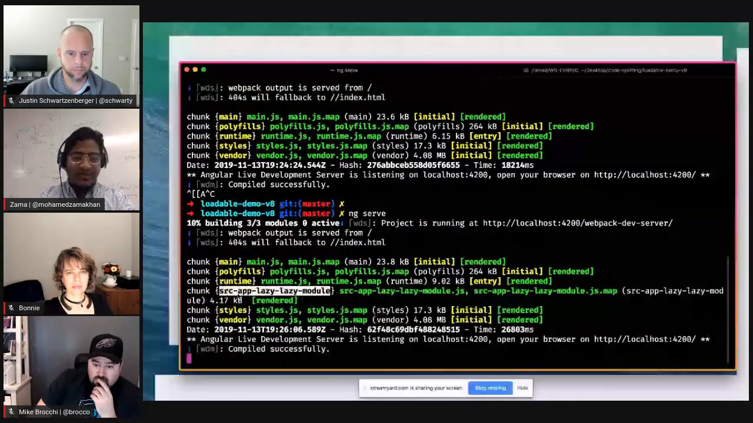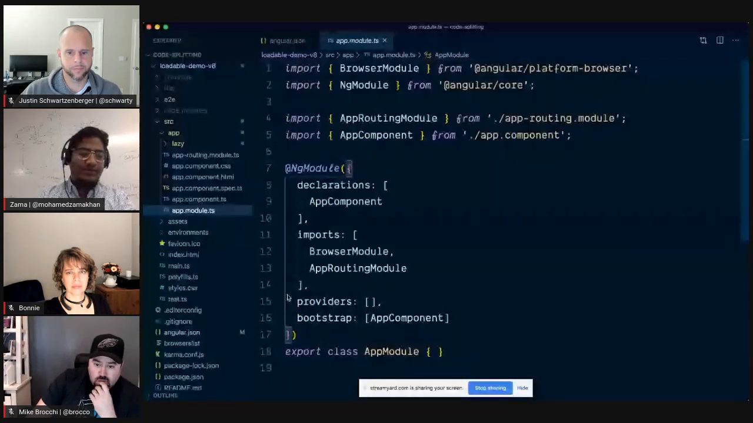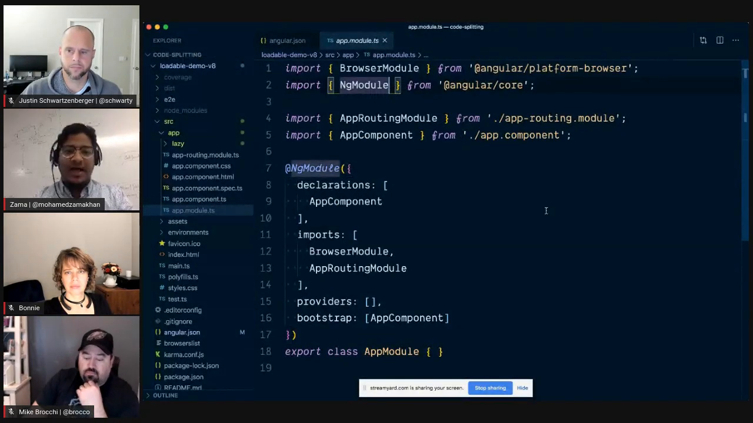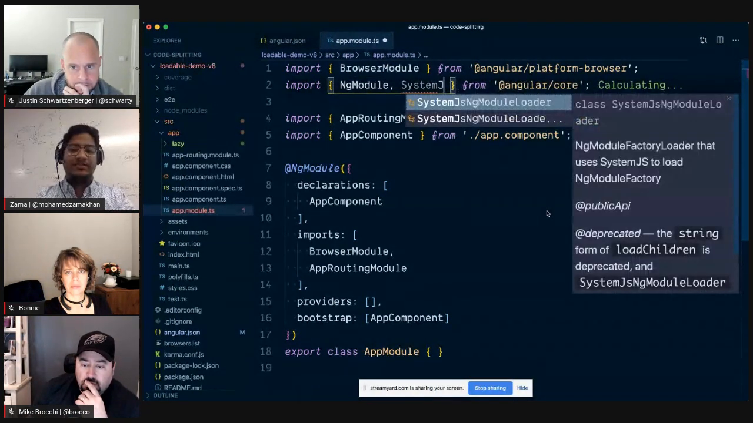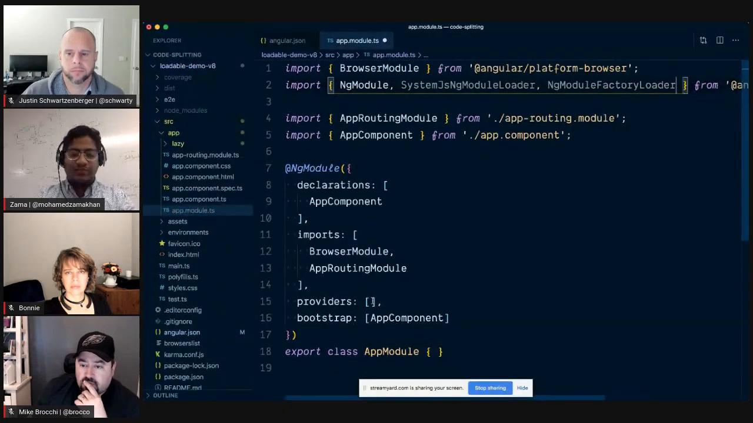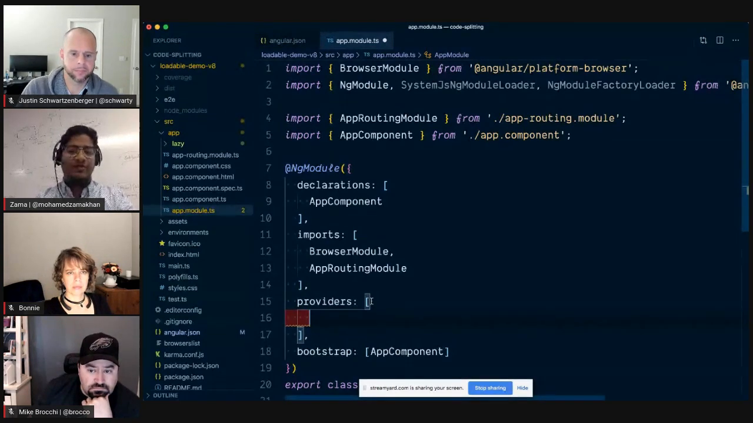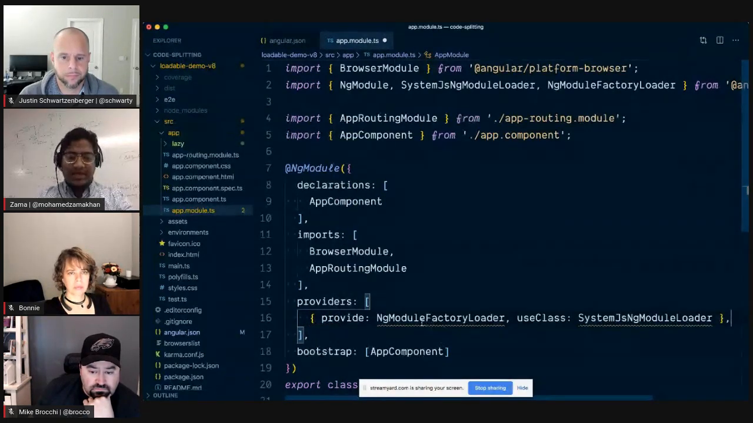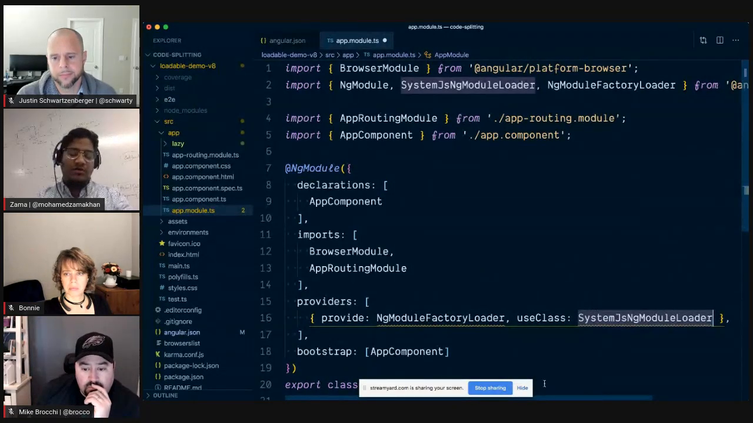So now if you look at it, we have this lazy module created. Now that it's created, we have to use it. So in our app module, let's load the loaders. We need two loaders. One is the system.js module loader, and then one is the ng module factory loader. Then we need to provide our system.js module factory loader so that it can be used instead of the ng module factory loader. So let's say provide loader, and it should show that we are providing ng module factory, but we want to use the system.js ng module factory loader for the loading.